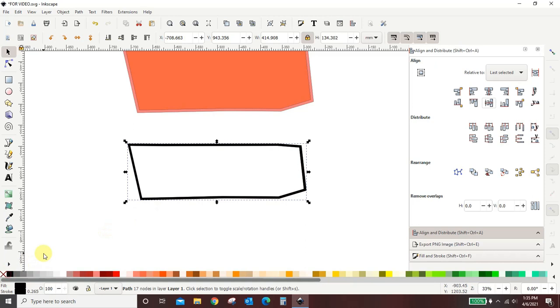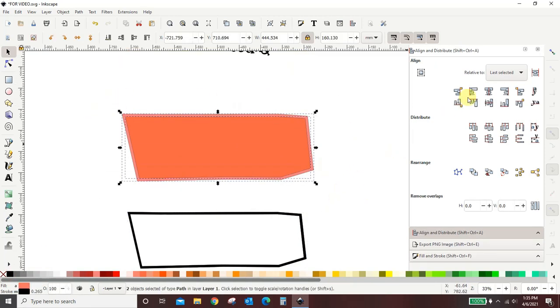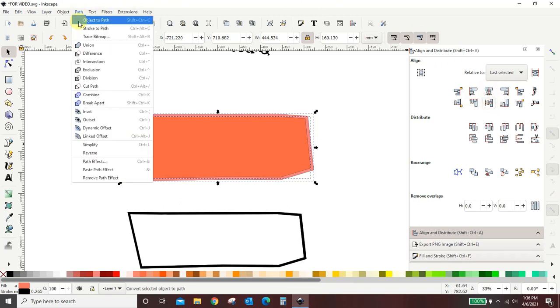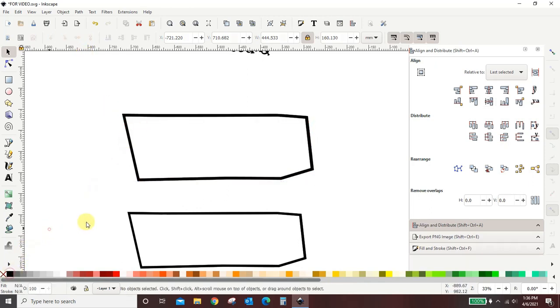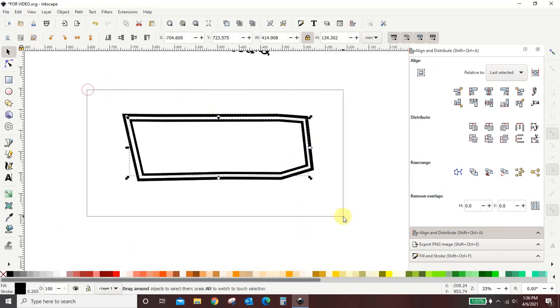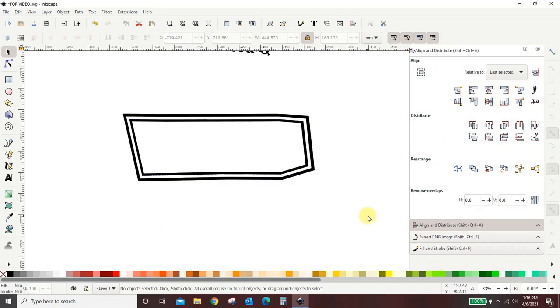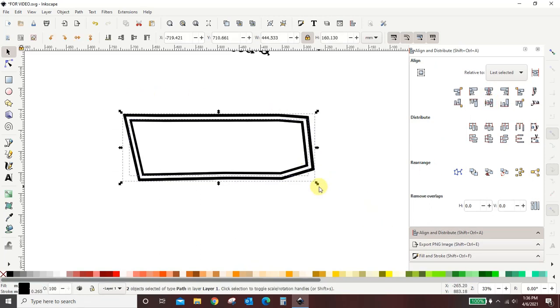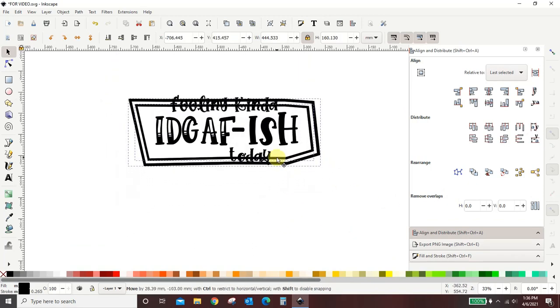I can turn it black. Beautiful. Same thing here. Drag my box around. Make sure they're perfectly centered. Path, difference. I have my outline. I'm going to turn it black. Okay, so if I put these two together, drag my box around and center them horizontally and vertically, I now have that shape that I was looking for to go around my words.